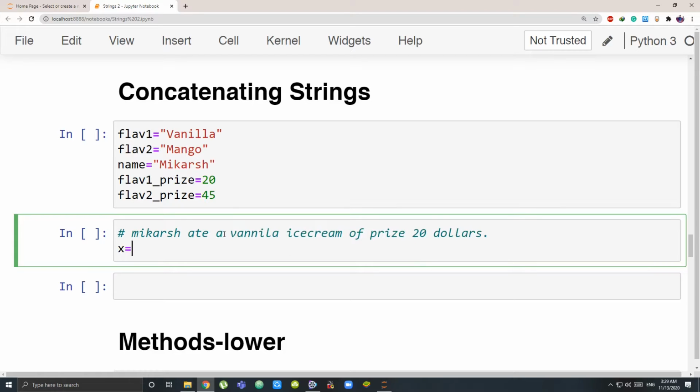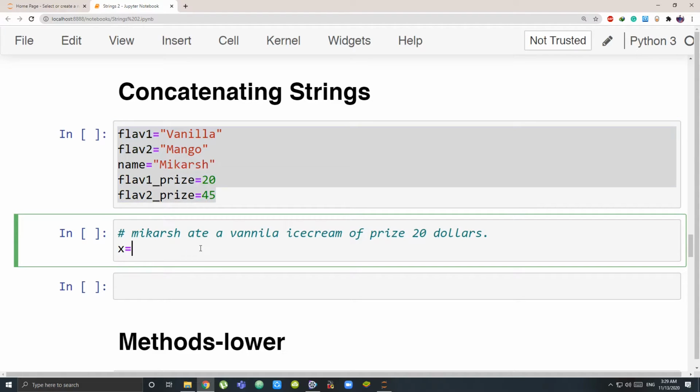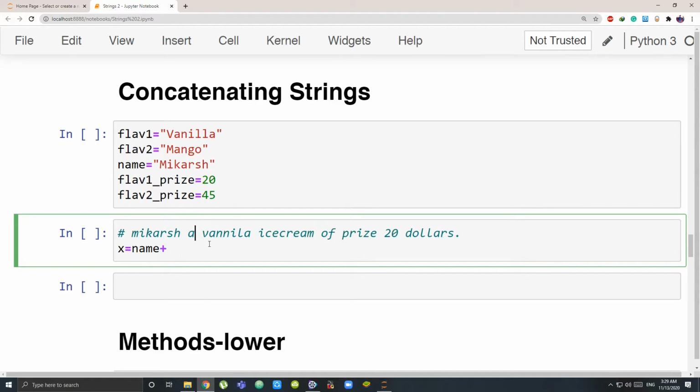This is a sentence that I want to make, and I have to use all of these strings that I have. So how will I do it? It starts with, firstly, Mikash. Do I have Mikash stored anywhere? Yeah, I have it stored. So I have to say name. Then I'll add a plus sign. What do I want to add? I want to add "ate". So I will write this as a string, because what I'm writing is also a string, right? Ate.